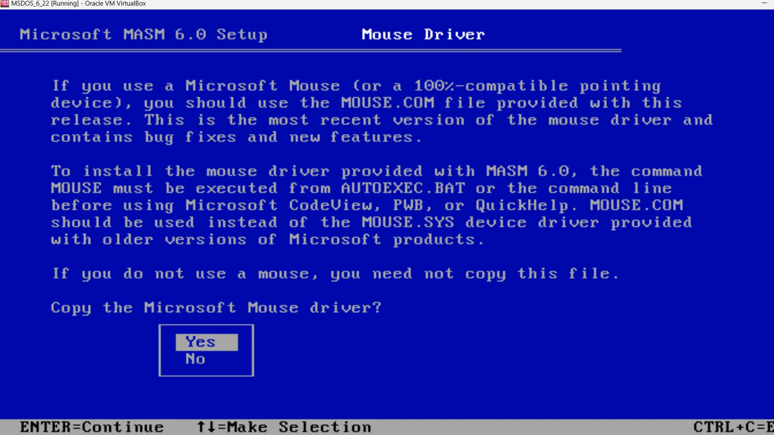If you use a Microsoft mouse or a 100% compatible pointing device, you should use the mouse.com file provided with this release. This is the most recent version of the mouse driver and contains bug fixes and new features. To install the mouse driver provided with MASM, the command mouse must be executed from autoexec.bat or the command line before using Microsoft CodeView, Programmer's Workbench, or Quick Help. mouse.com should be used instead of the mouse.sys device driver provided with older versions of Microsoft programs.